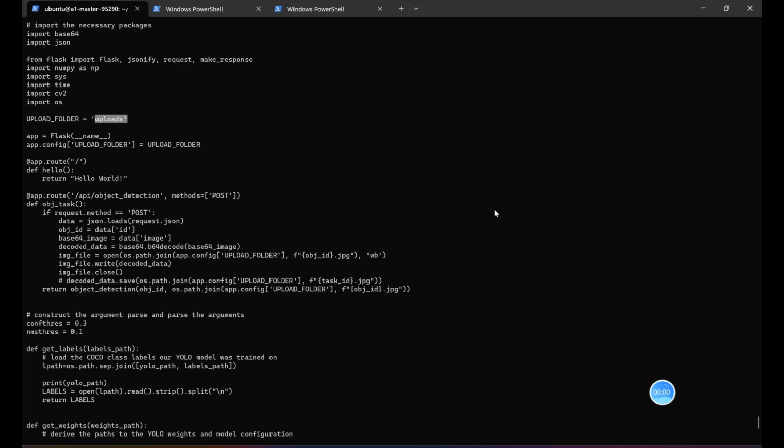First, I will introduce the overall architecture of the web services. So the first thing is to import some necessary packages, including base64, JSON, Flask, and request. Next, I will create the upload folder to store the pictures submitted from the client. So all the pictures submitted from the client are stored in the uploads folder.